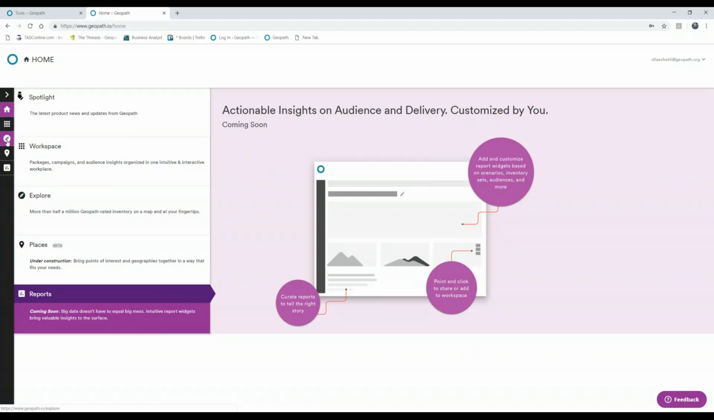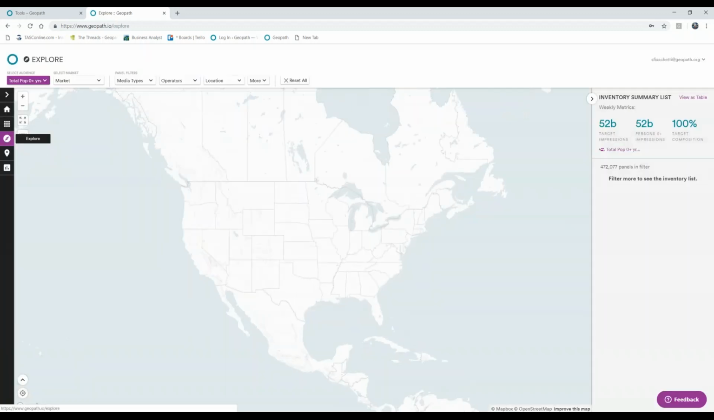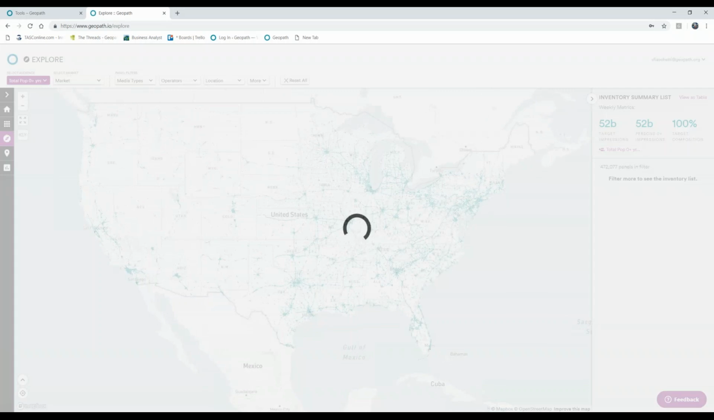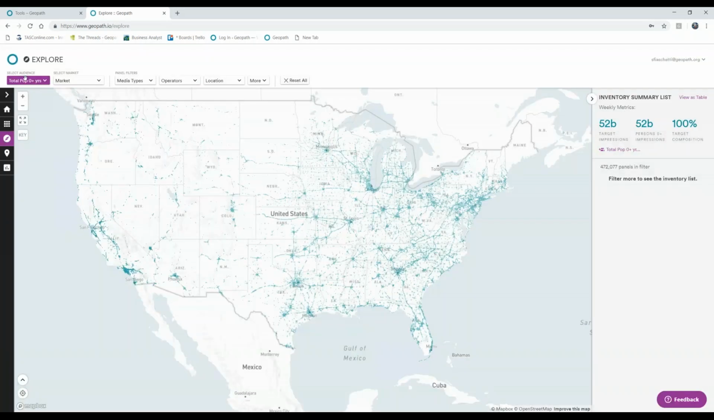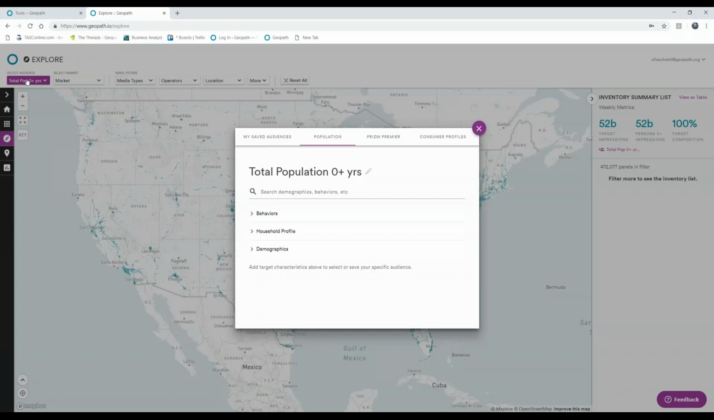But let me go back to Explore and talk about how to use the tool and some of the new functionality that's available. As we said, we're leading with audience. It's an audience-first approach. Right now there's about 600 plus different audiences in here, and we're adding more and more each iteration of the tool.